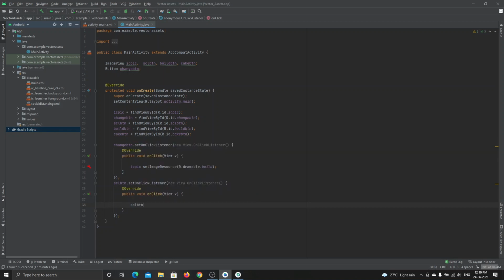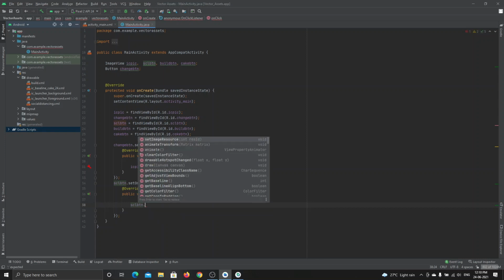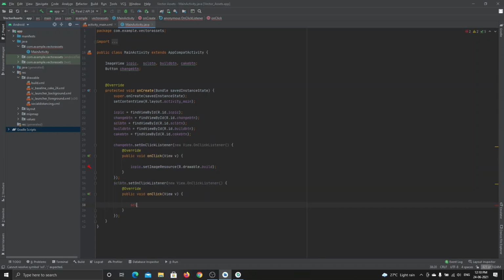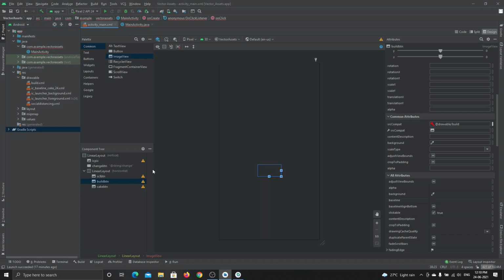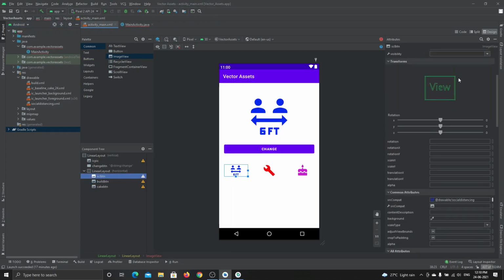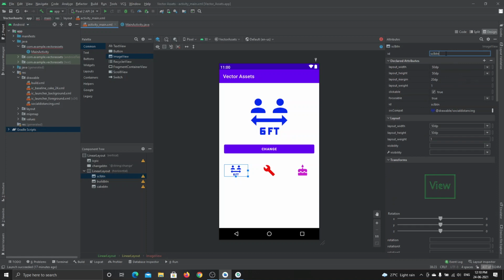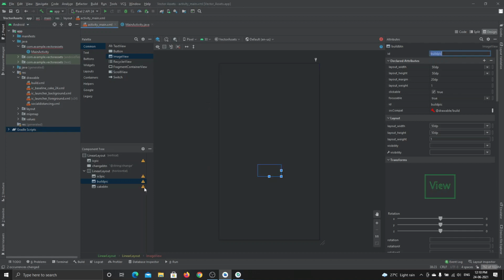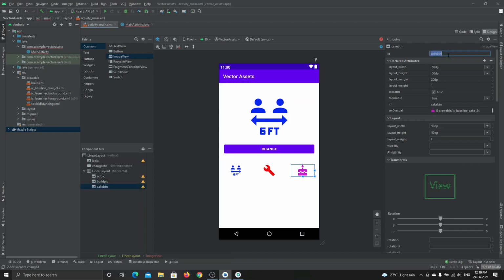SCL btn dot, let it be. If you guys can be confused here, I will set that element id to pick itself, not btn. It's an image view, right? So let it be. I'll change this build btn to build pick. Okay, and then this cake btn to cake pick.